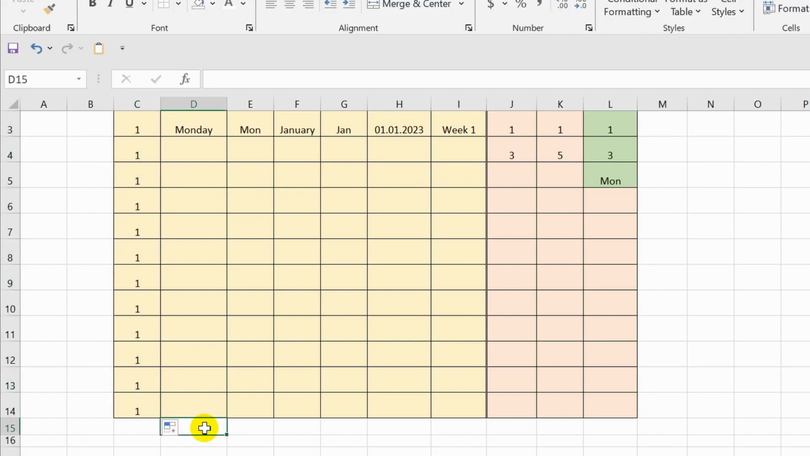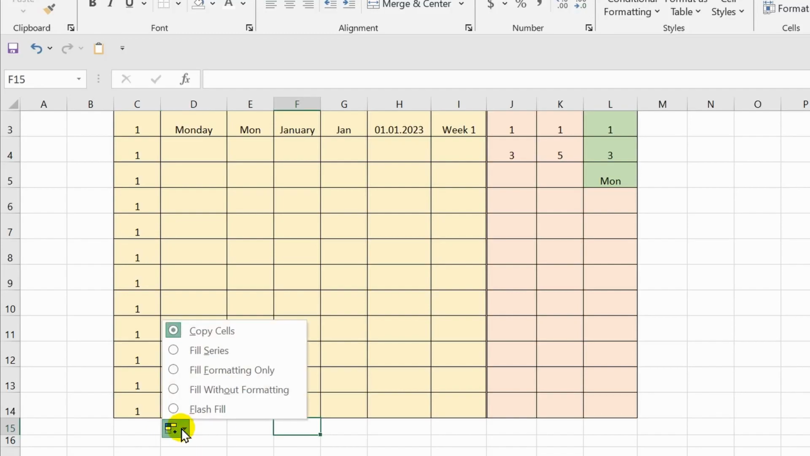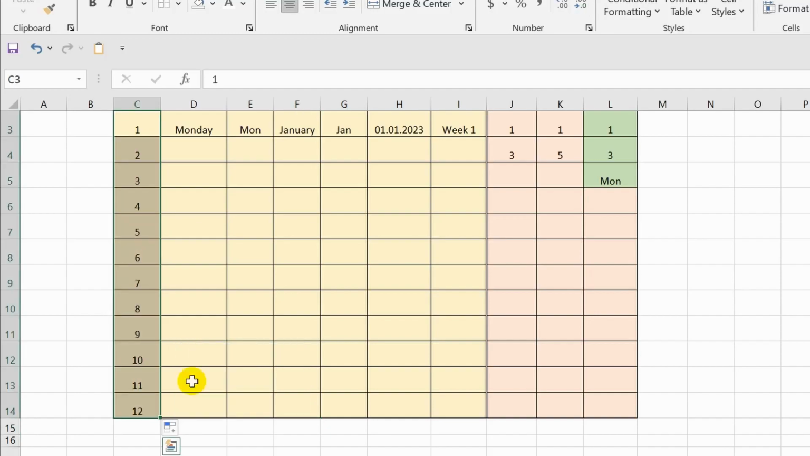After completing this operation, an autofill options button appears on the screen. I click on it and choose the fill command. The data automatically changes to a numerical sequence. This is how quickly you can number a whole column.